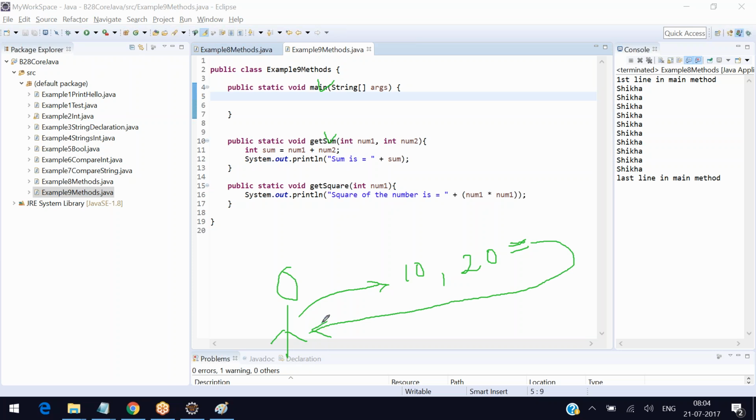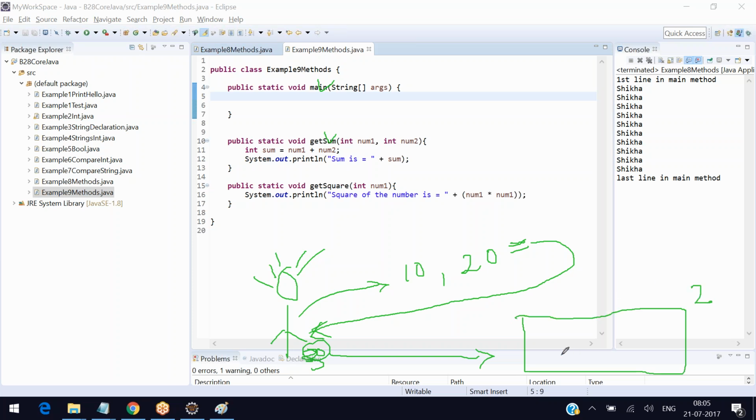Now, your intention is not just to calculate the sum of two numbers. After that, you want to take that sum, whatever get sum has given you, for example 30, and pass it to someone else and tell him: boss, I'm giving you a particular number, just please do a square of it. You square that number and print the result on the console.